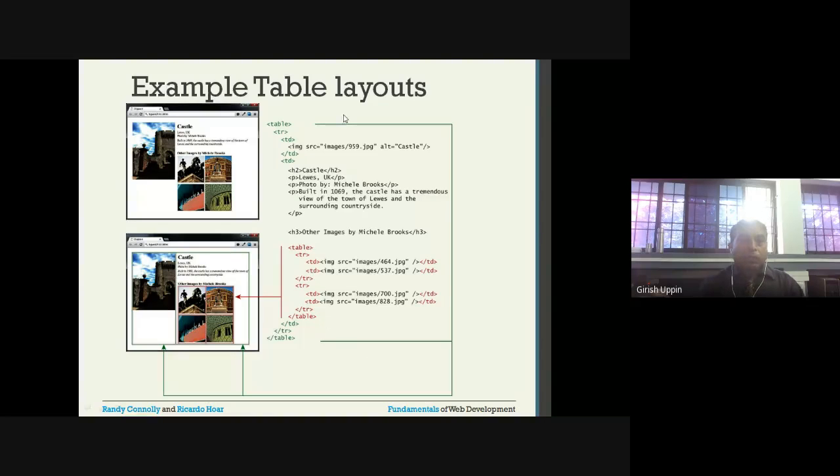Example of a table layout. I told you a table can also be used for making the layout of your page, how you want to display each thing. This is one example here. They have used a table as a layout.